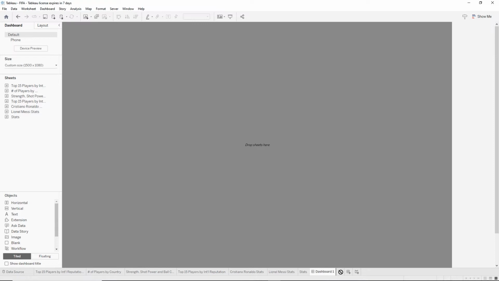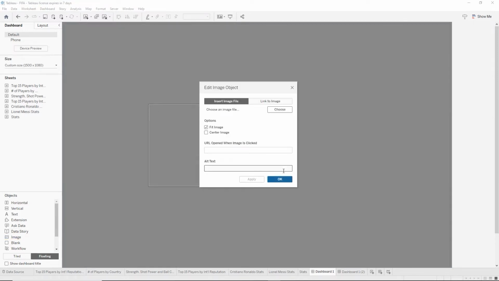And what I want to do is make a copy of the dashboard sheet, just so we don't have to keep doing the sizing and the format that we did. And I am going to drag a tiled horizontal container into the view. And then I'm going to change it to floating. And I'm going to grab the image object and just drop that anywhere on the view for now.